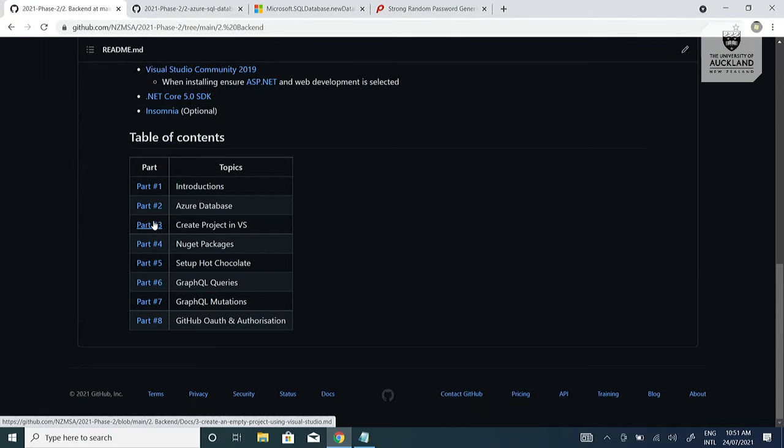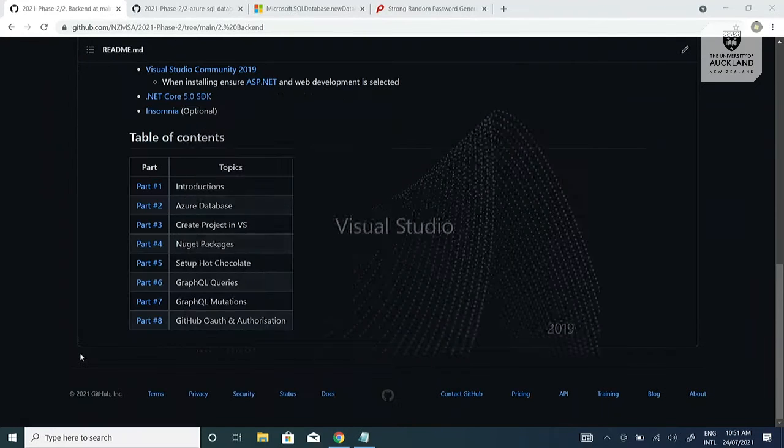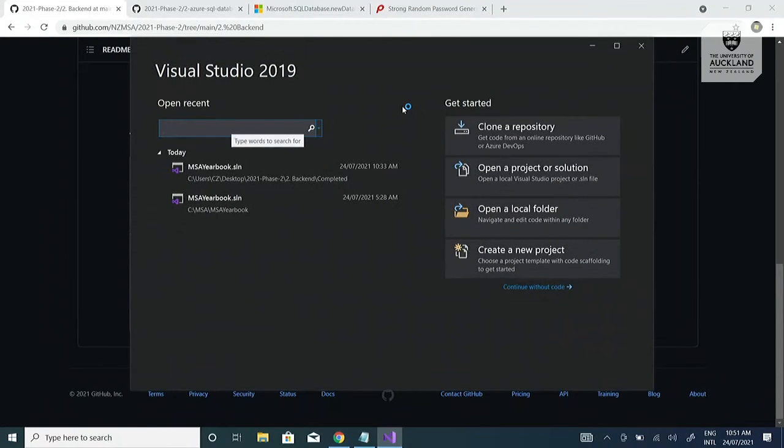Hey guys, how many here have Visual Studio installed? Excellent. While we're waiting for everyone's database to deploy, we're going to create a very basic Visual Studio project just to start off. It's going to be really fast. First thing we're going to do is open Visual Studio. Make sure you're somewhere around 2019. If you don't have 2019, you might want to install the .NET 5 package for the latest .NET version.